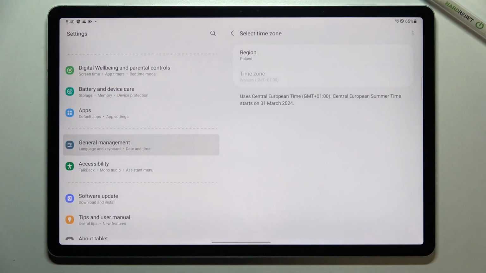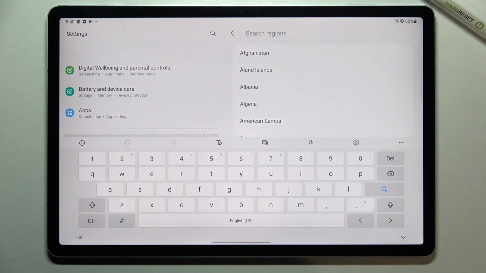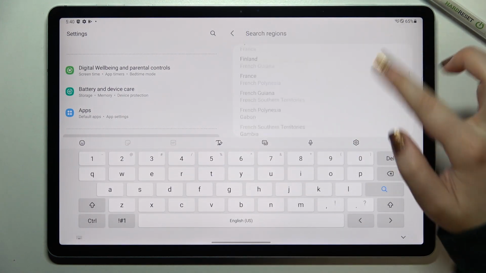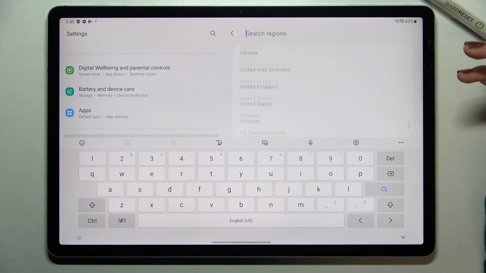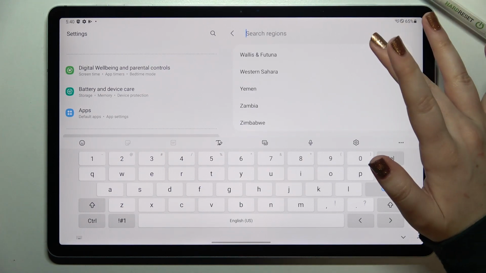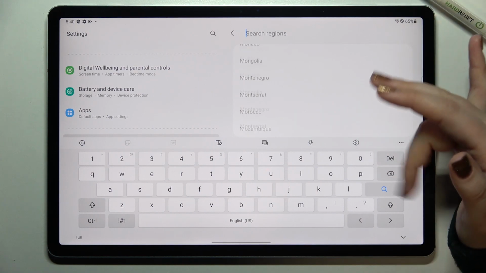We can change the time zone also. Let's tap on it, tap on the region, and here we've got full list of all available regions from which we can choose. So all you have to do is to simply find the one you'd like to set and tap on it. So let me pick this one.